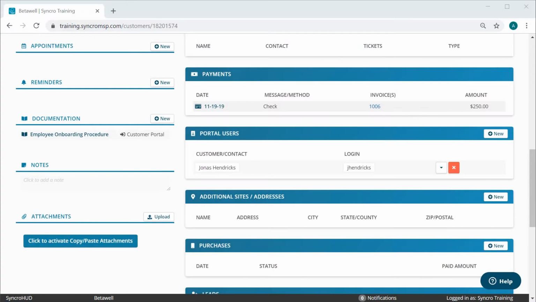There's a section for customer-specific notes, and lastly, any customer-specific file attachments can be uploaded and attached directly to the customer record.